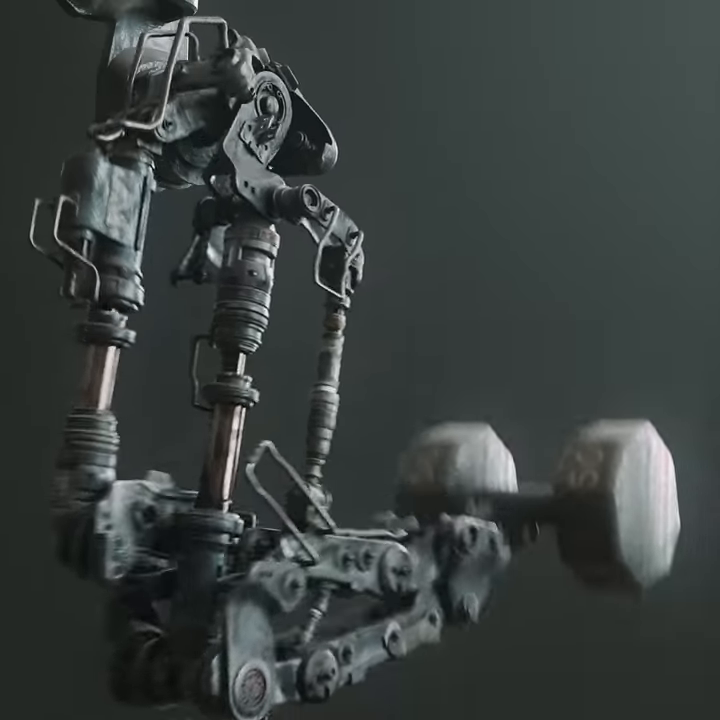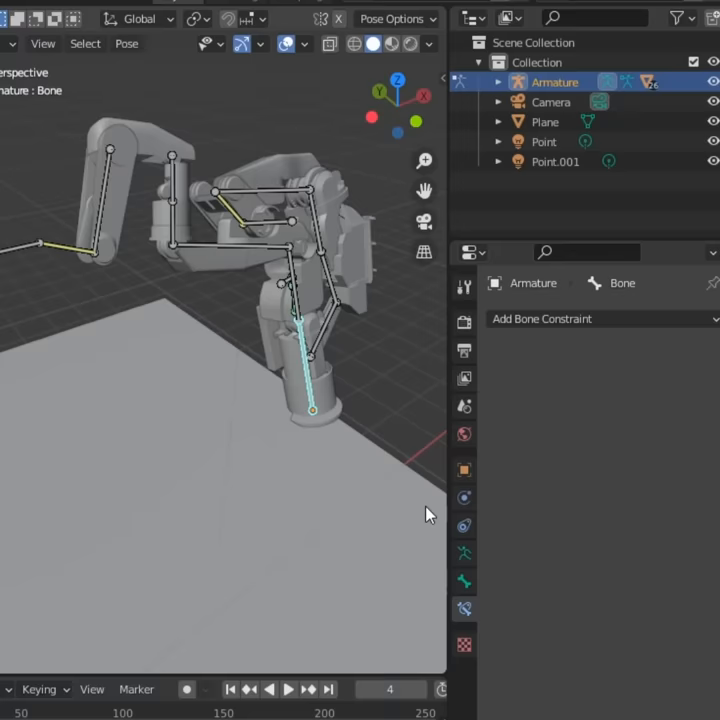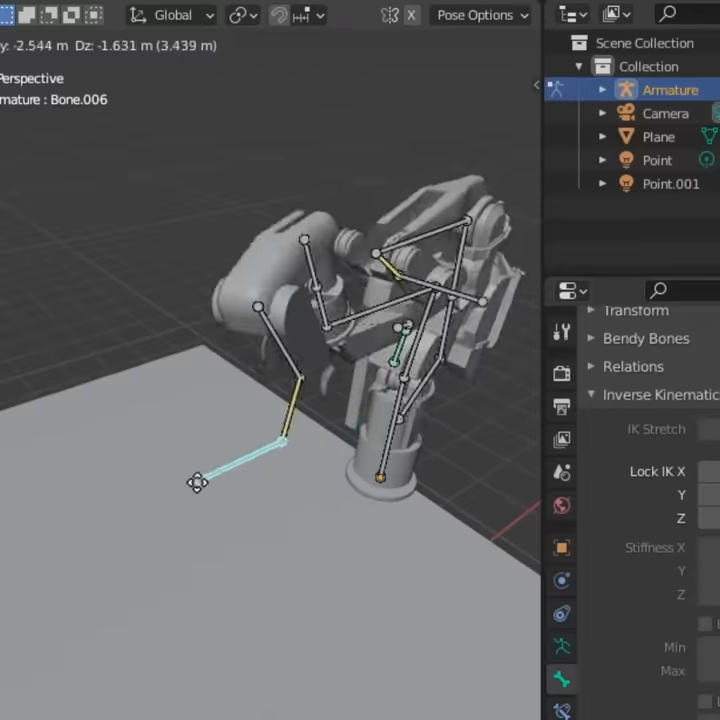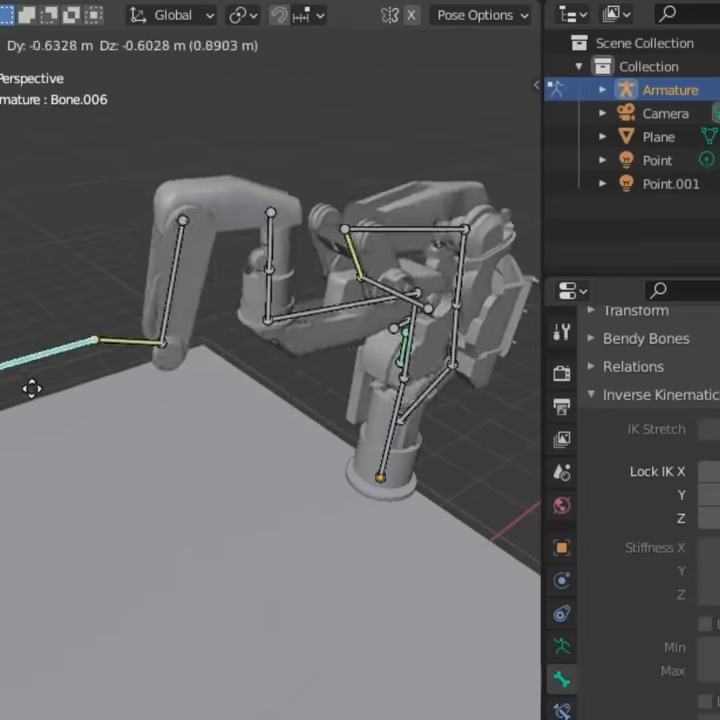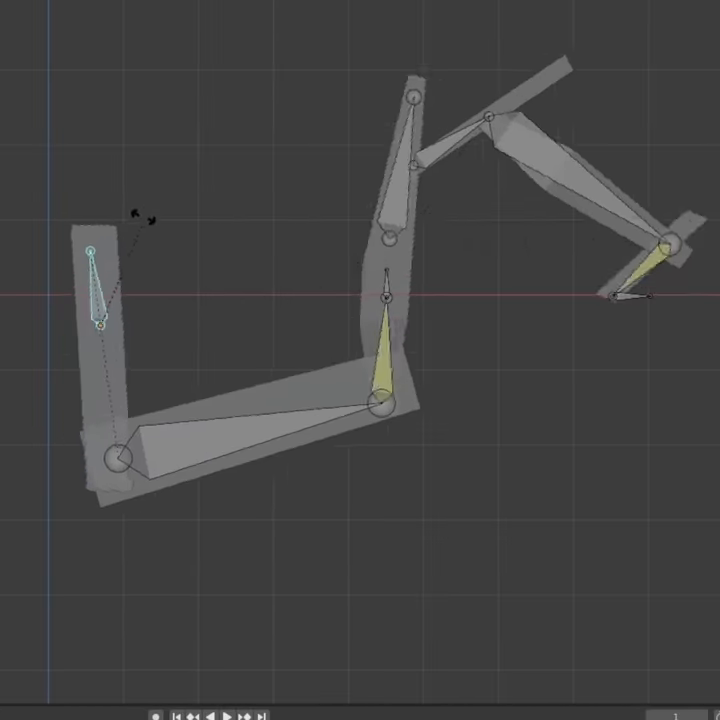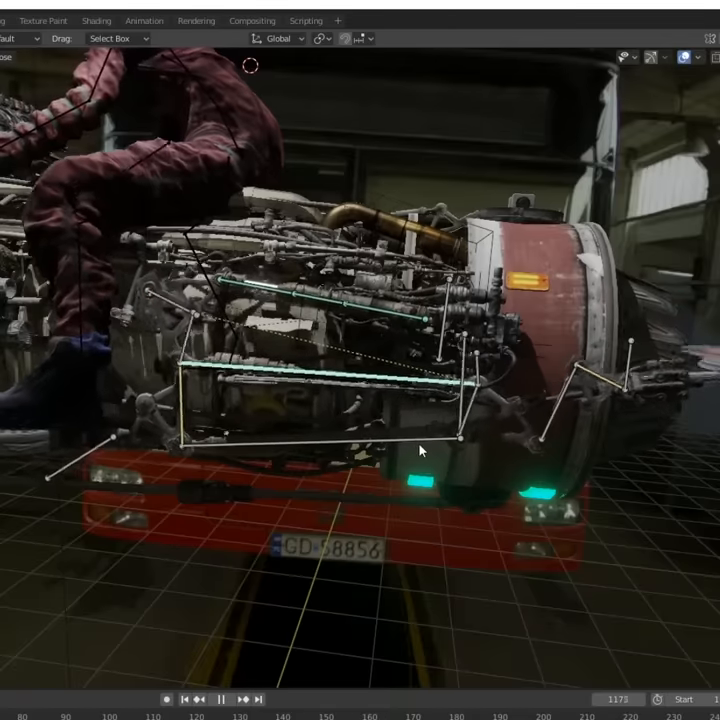Actually, if you're doing robotics or whatever, you can lock certain axes for certain bones and tweak the stiffness, which gives you some great control. And you might be thinking, man, I really wish I could make this bone do this specific thing. And well, that's when you start getting into all these other constraints. So if you don't know rigging basics, IK is a great way to get into it.